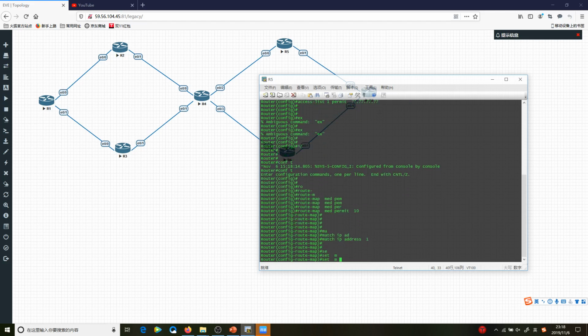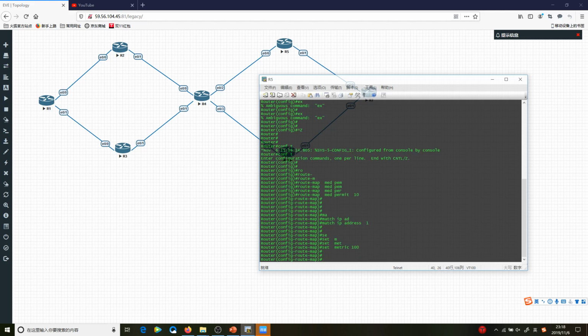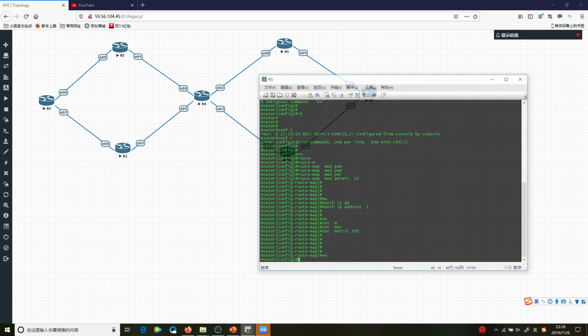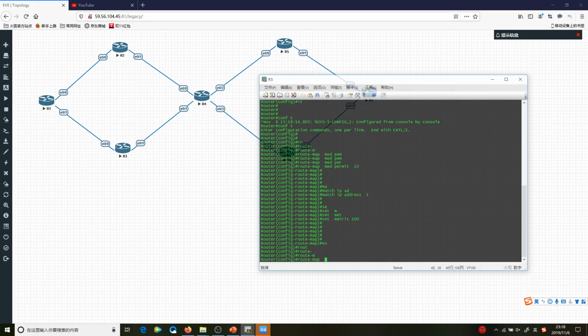Set the MED value. The default value is 0. So we need to set the value larger than 0. So we can just set the value to 100. And also we need to configure another route map, route map MED, to permit another list. Okay, then next we need to use the route map between the different neighbors, R4 and R5.